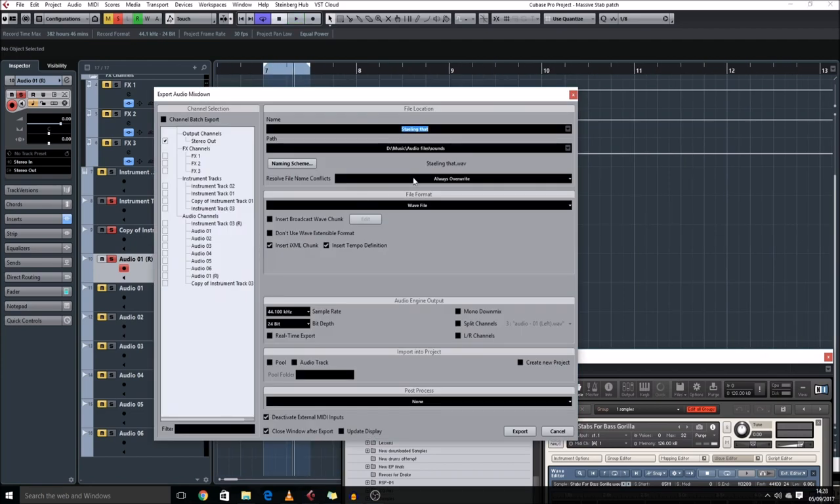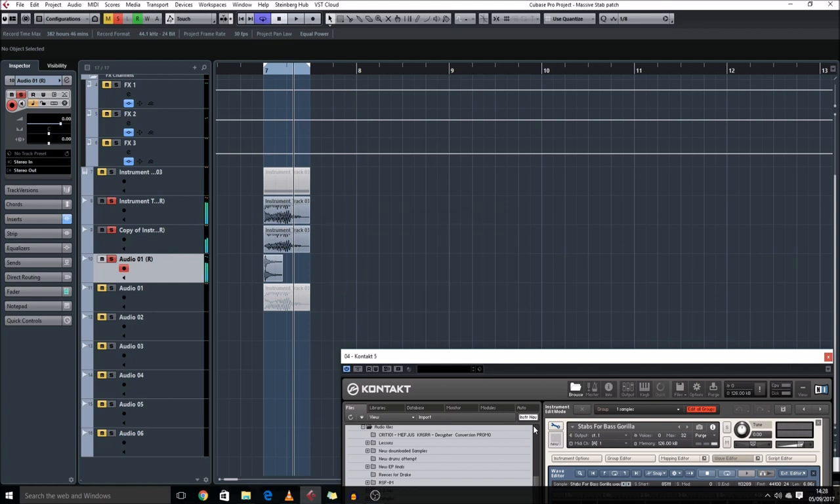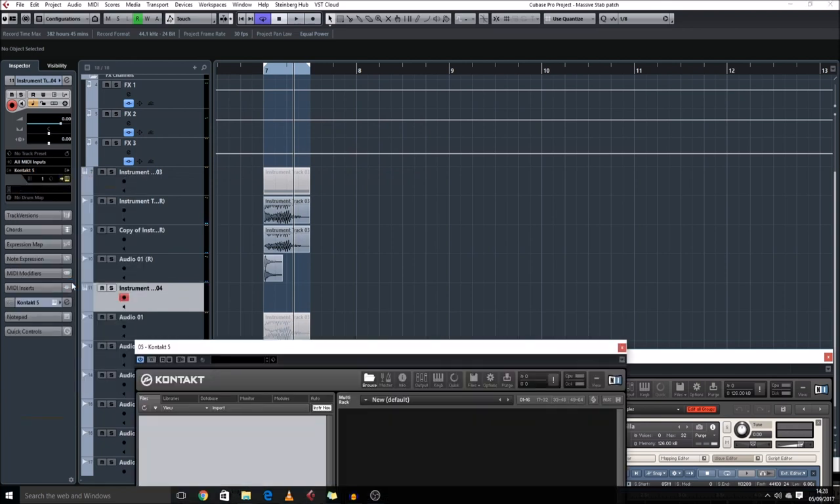So let's... Massive stab three. Okay, now we're gonna go back into Contact and import it back in, see if we can play about with it even more.